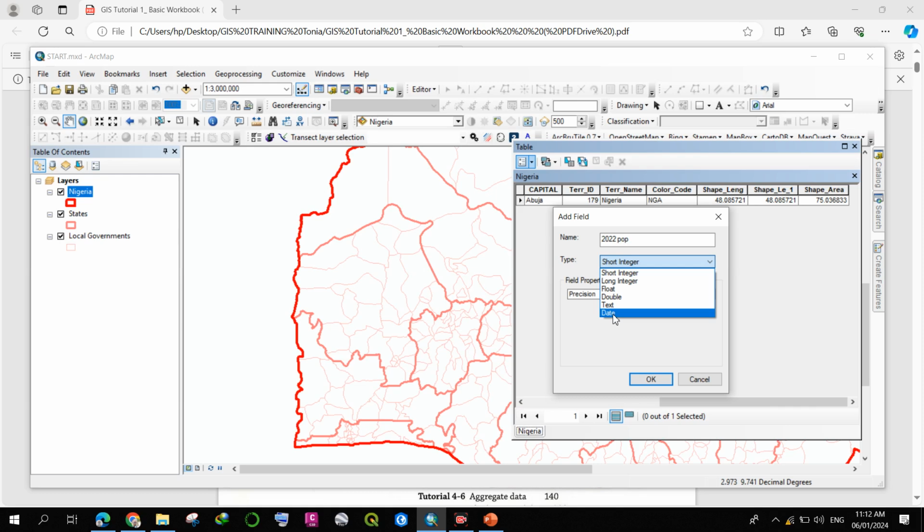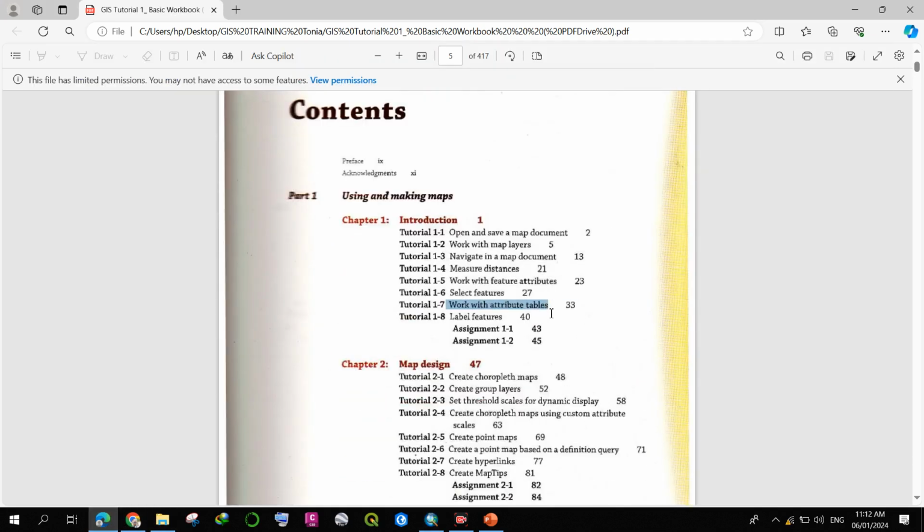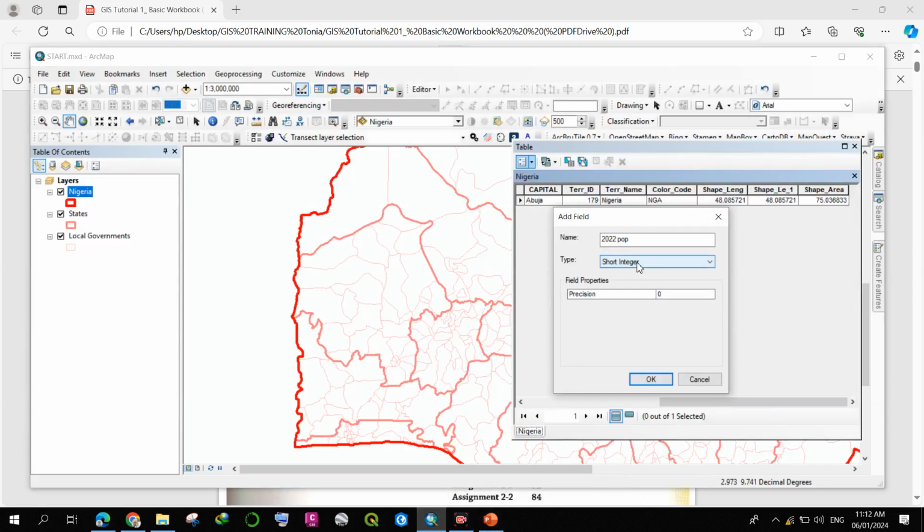So that's how to work creating a new field. So that is working with what? Working with what? Attribute what? Table. So you can see you are working on that attribute table now. Did you get that now? So now let's take long integer because we want to type the number in full. Did you get my point, sir?